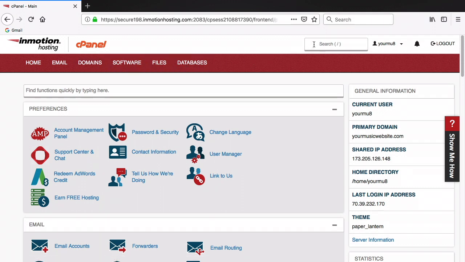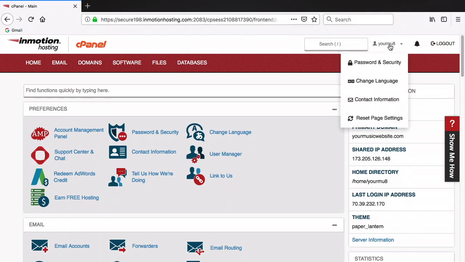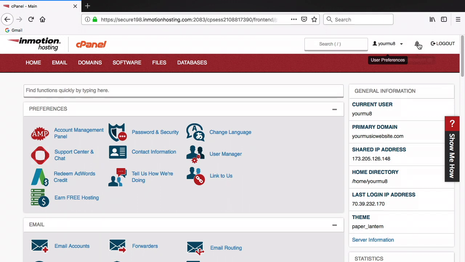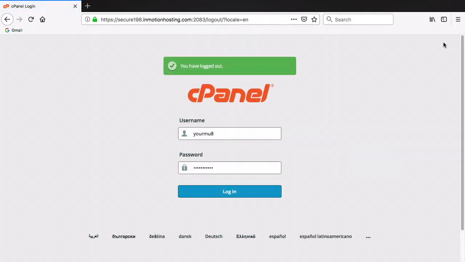This search box will help you find anything else you're looking for, and you can click here on your username for fast access to change passwords or contact information. The last button in this row is for when you want to log out.